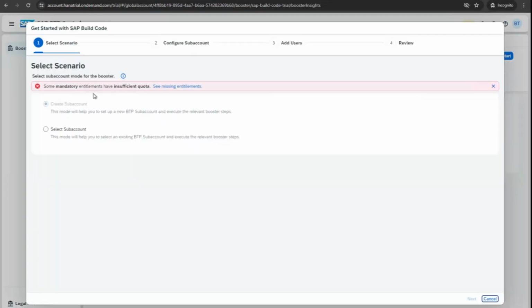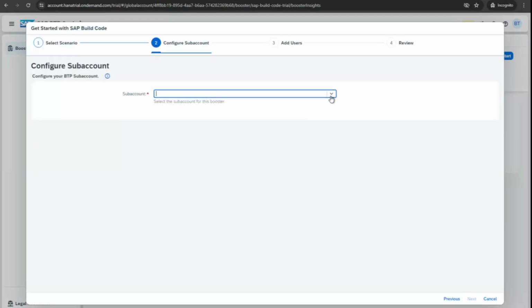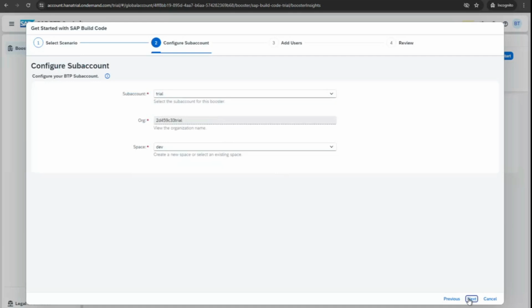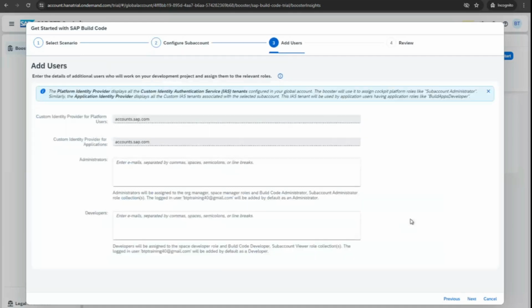Now we can see some mandatory entitlements have insufficient quota. It's okay, fine. Select sub account now, because we already have an existing sub account, right? So we are going to select our sub account. We will push everything into this trial sub account. Okay, and I will click on next. Now here you can put who should be the administrator. In my case, I will be the administrator.